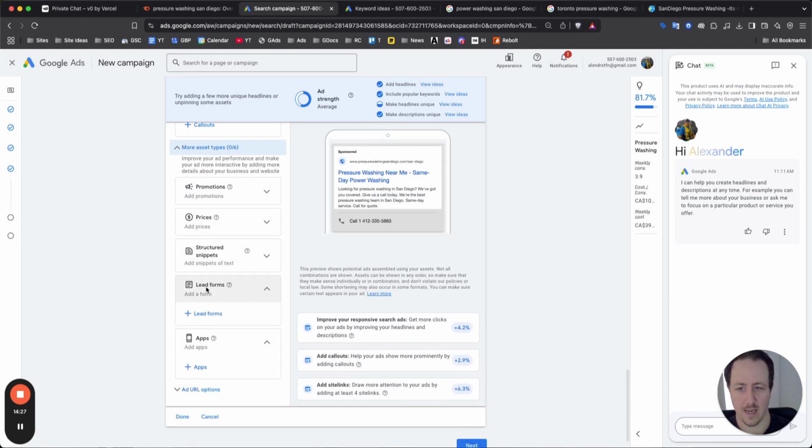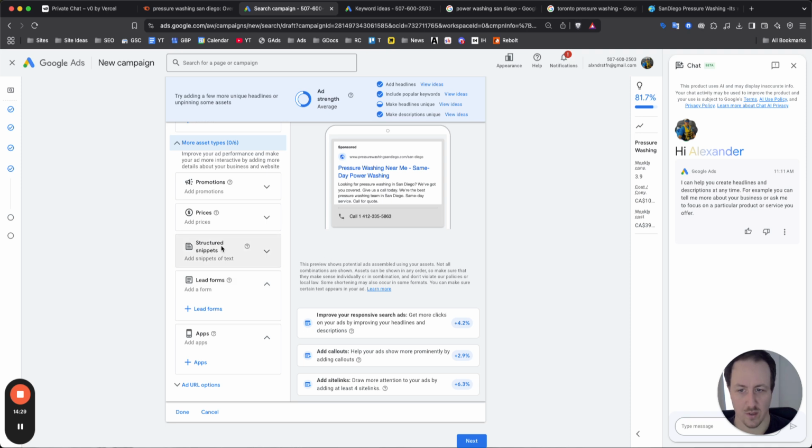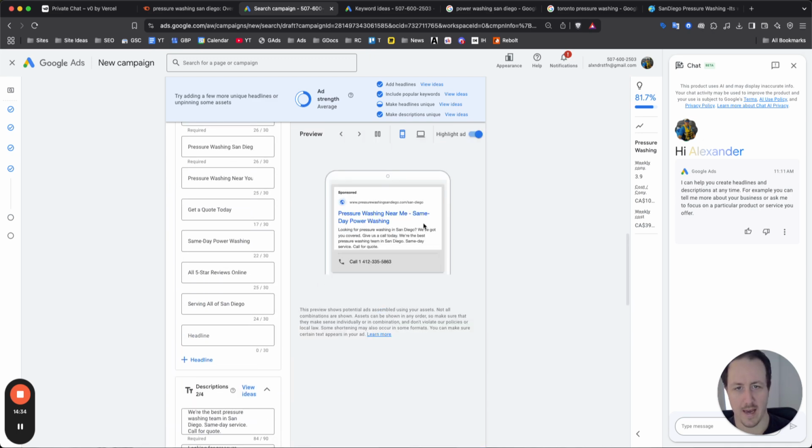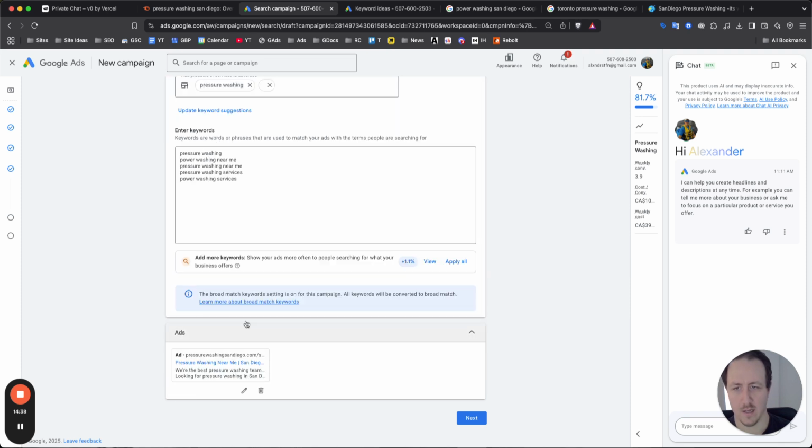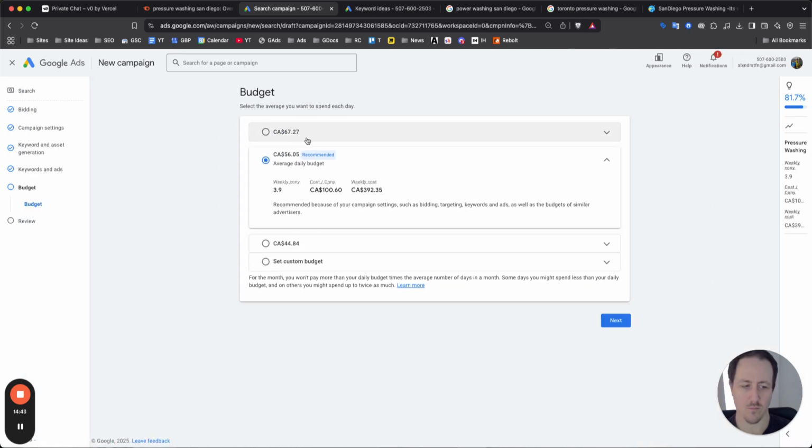There are other asset types. You should have images if your account is old enough. If not, you won't be able to add images. And yeah, at this point, the ad is looking pretty good for a mobile campaign. So just click on done. It's going to show you a bit of a preview here. You can review the keywords. Click on next.